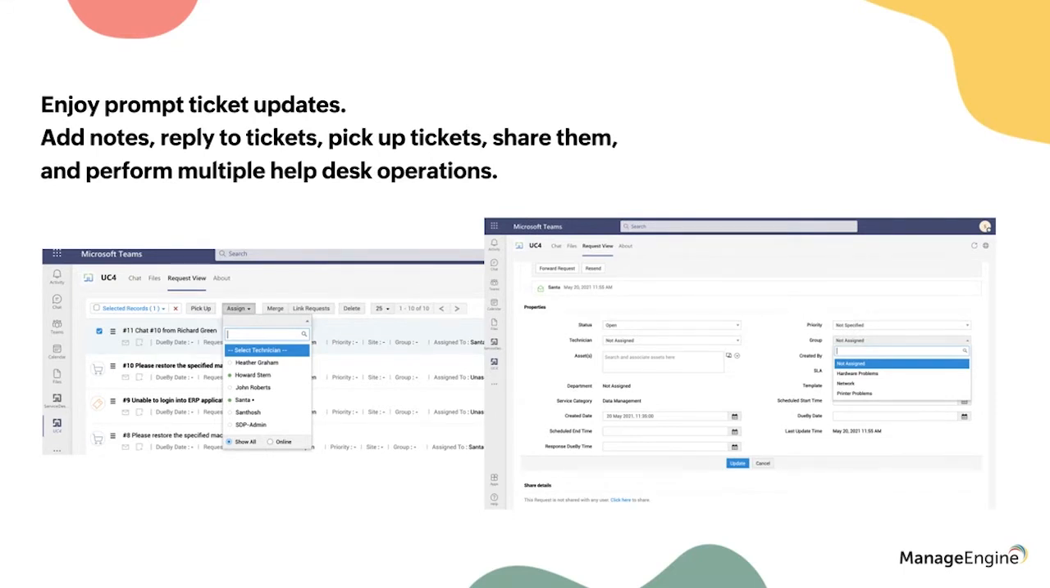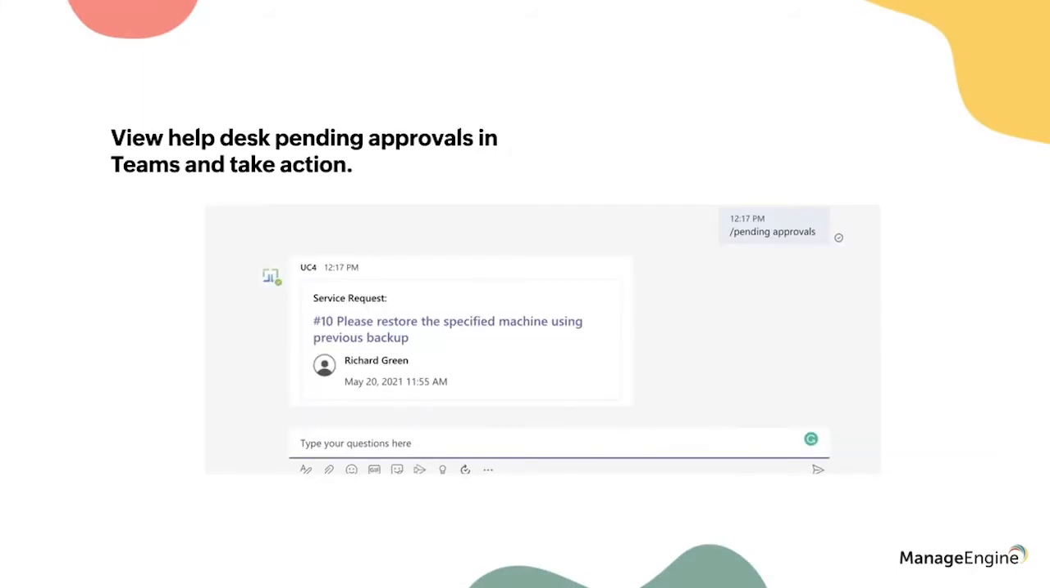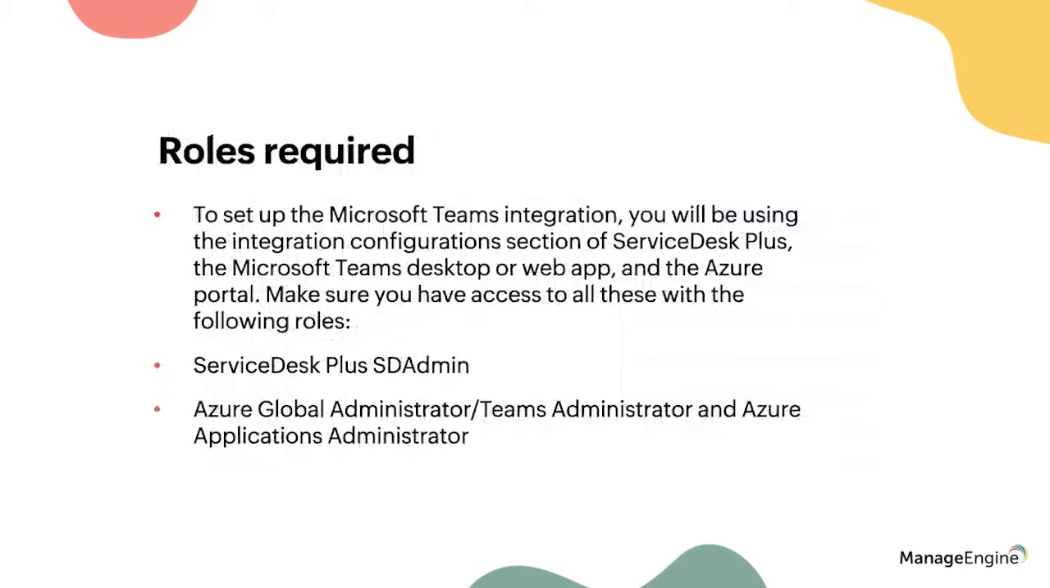So again, this is trying to make their workflow a little less jumbled and improving the quality of life for your technicians and your requesters as well. And not only that, with the Teams integration, you can also see your pending approvals and take action on them as well. So now, how do we set up this integration?